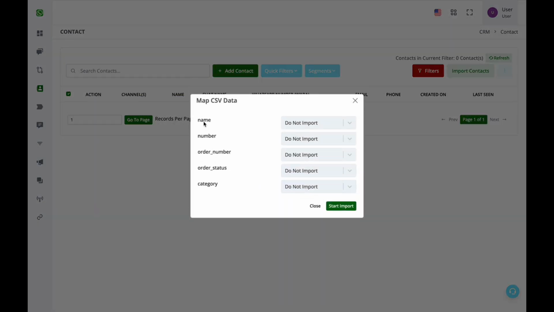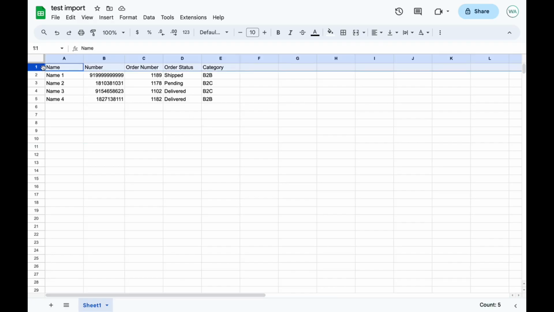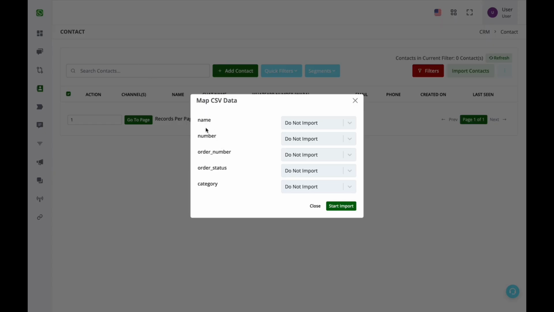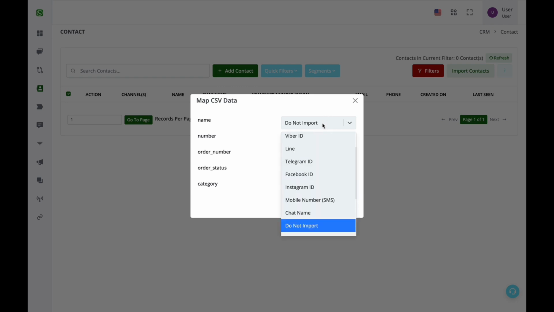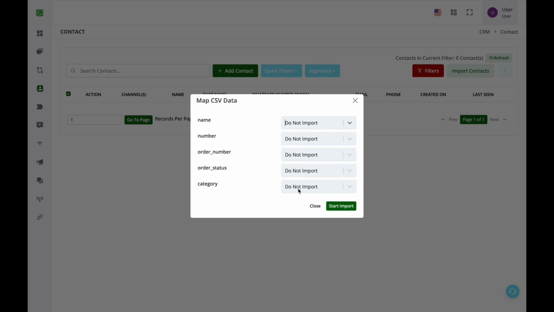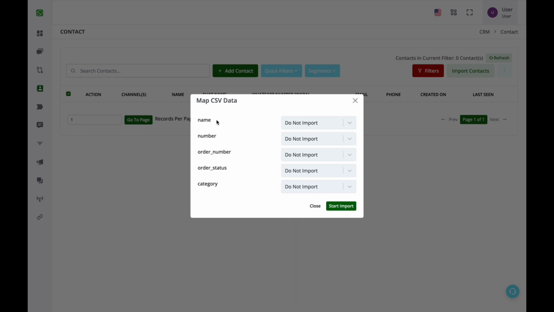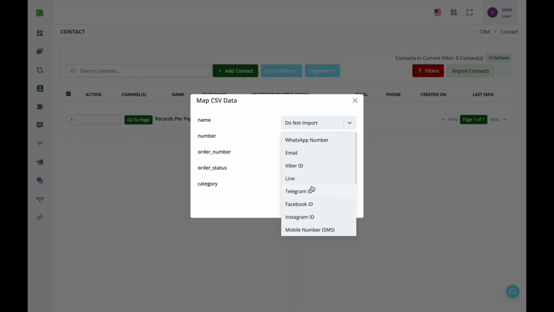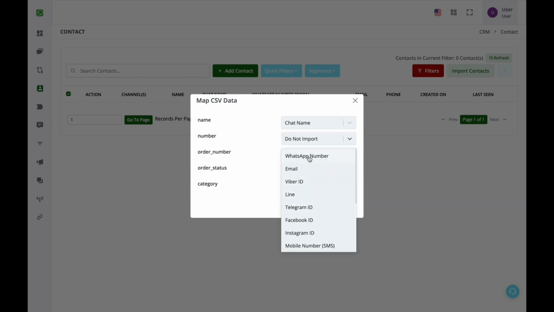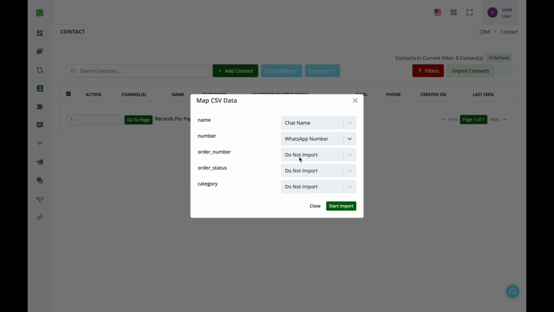Now all of your CSV headers, or the first row, would be visible to you here on the left hand side and you need to map to the right. If there is any specific column that you don't want to import, you simply let it be, do not import. Now the name column, I'm mapping it to the system field known as chat name. The number column will be my WhatsApp number. Do not confuse it with the mobile number SMS. You need to select WhatsApp number if you want to send WhatsApp messages.